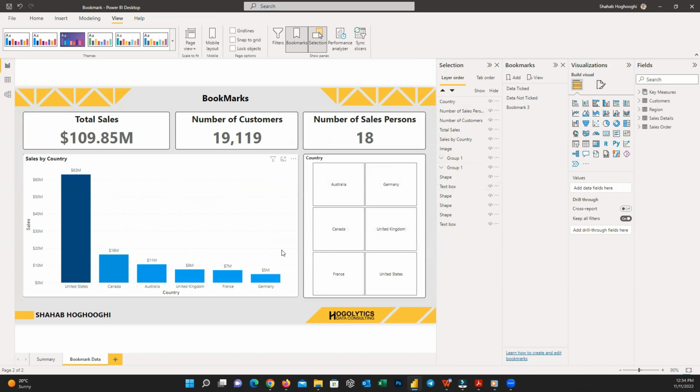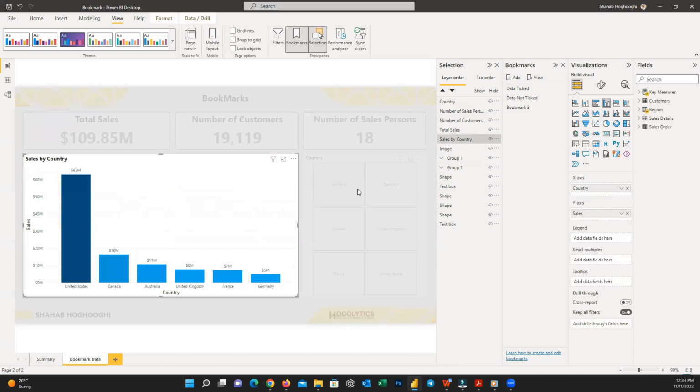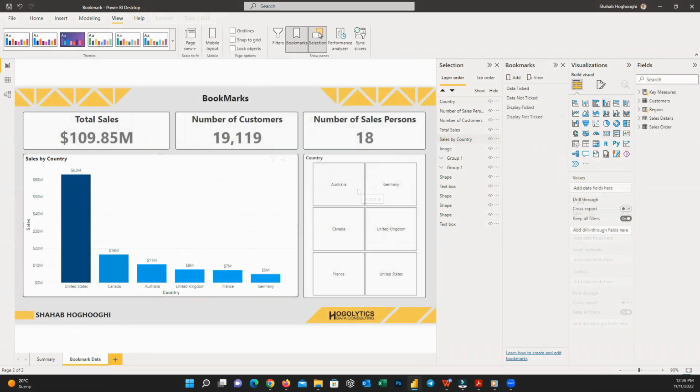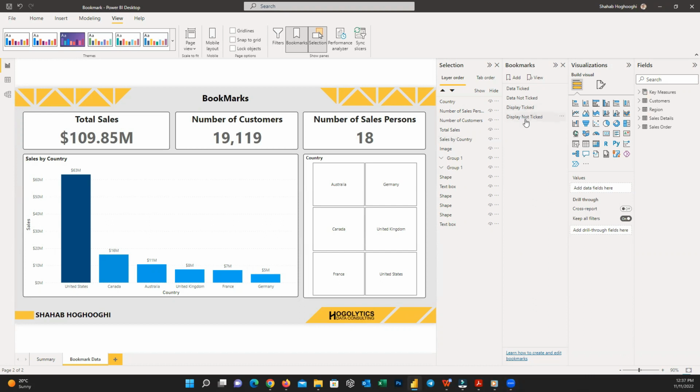And the second functionality, as discussed, is the impact of bookmarks on the visual spotlight. When you activate the spotlight for a visual, all the other visuals will be grayed out, and the selected visual becomes clear. Now we create a bookmark in which the display is active, spotlight a visual, and update the bookmark. Whenever we press the bookmark display ticked, then the spotlight gets activated. On the other hand, if the display option is not ticked, nothing happens to show or not show the spotlight.